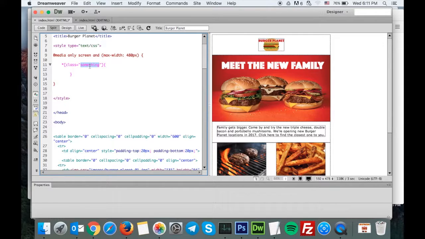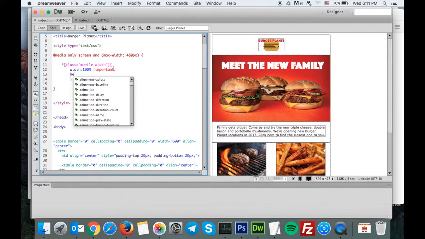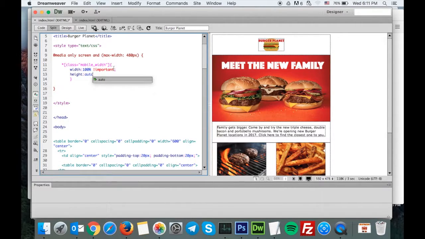So I'm going to call that class, you can just call it whatever you want. I'm going to call it mobile width, like that. And the properties that I want for mobile width are a width of 100%, so it's going to take up 100% of the screen regardless of the resolution. And we also need to type in important, so it has a higher priority. And then the height, we want it to be automatic, like that.